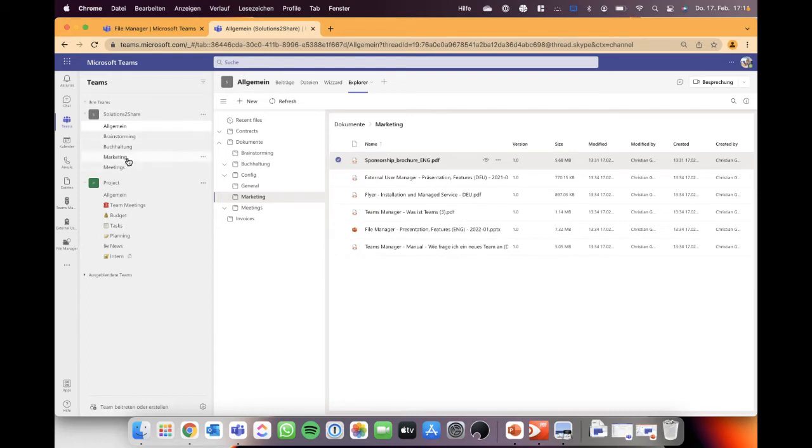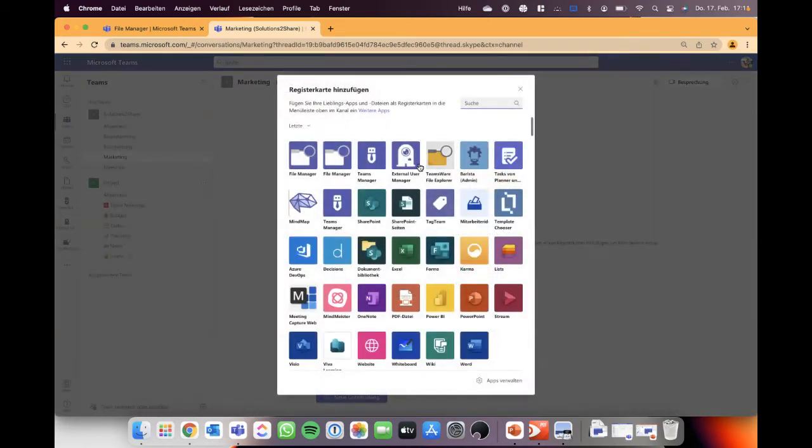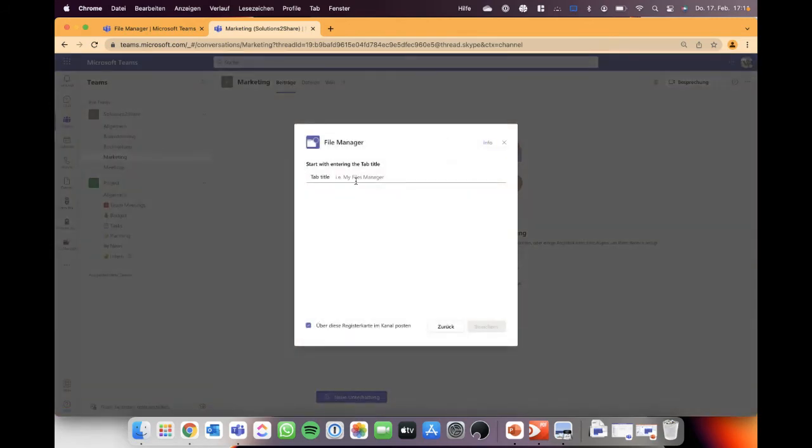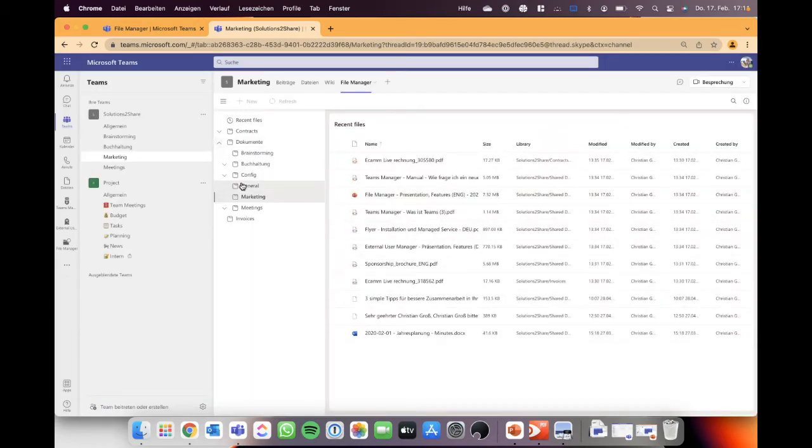So we can have a look here in the marketing channel at how you add this Explorer tab to your team. You see, I just pressed create a tab, and here you can say, okay, let's call it File Manager, and I say save. Now it works fine. Okay, perfect. So you see, you can add this File Manager to every team, or you can use it like in a personal app, so you can navigate to all your teams.